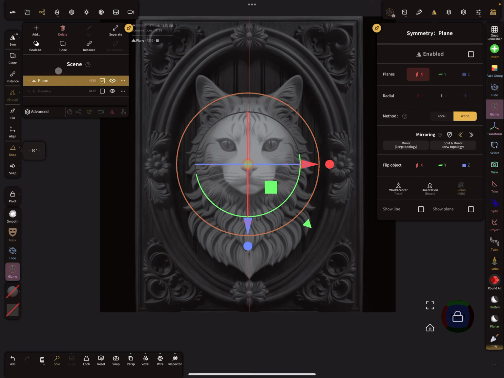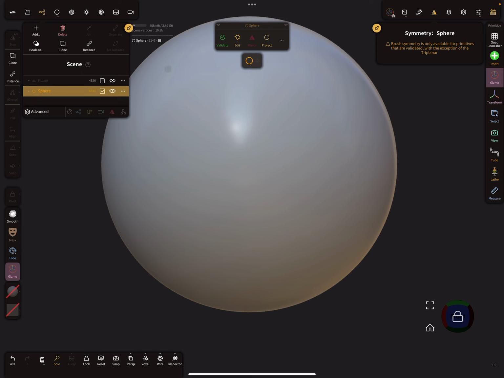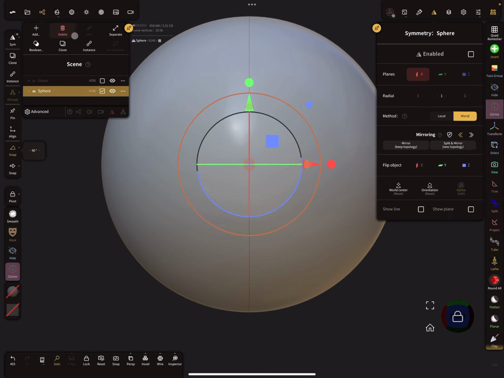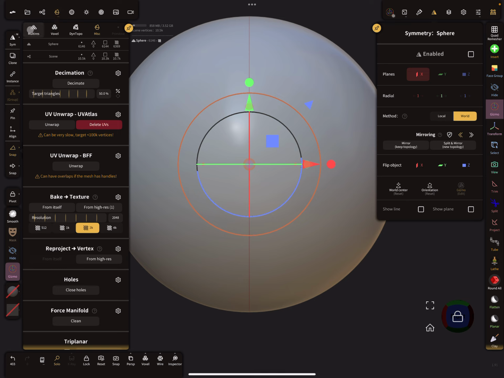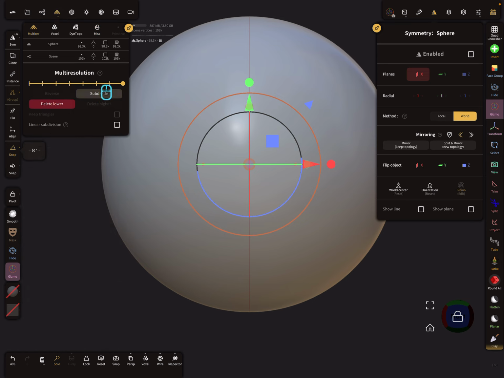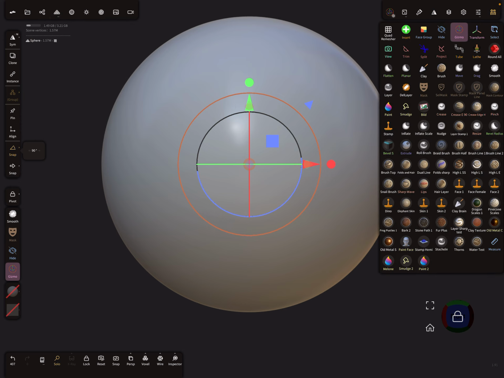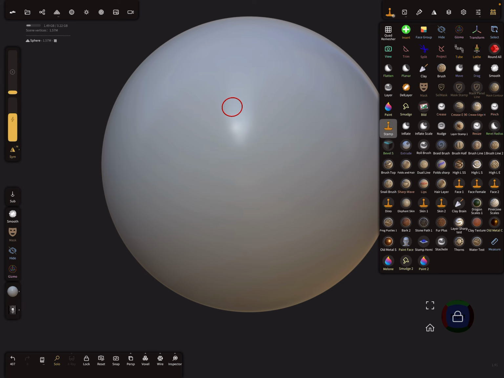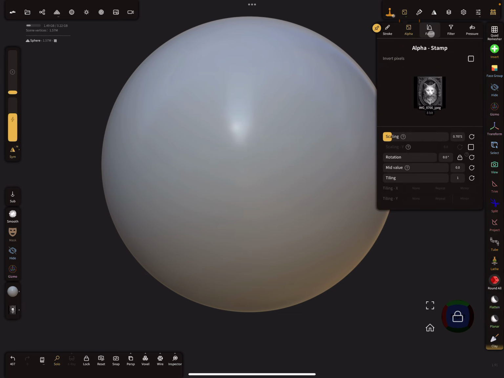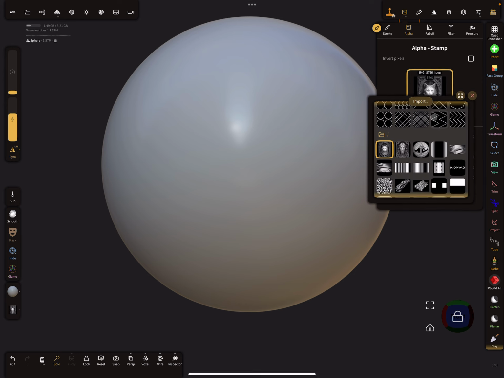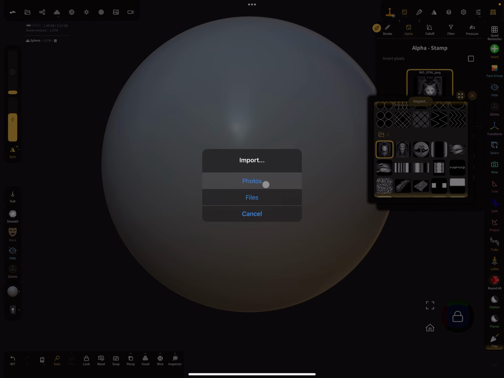So now this one we don't need anymore, we can delete it, and now we add our sphere, validate. I use a little more topology. And now I change the alpha image for the stamp tool. So I replace the old one.